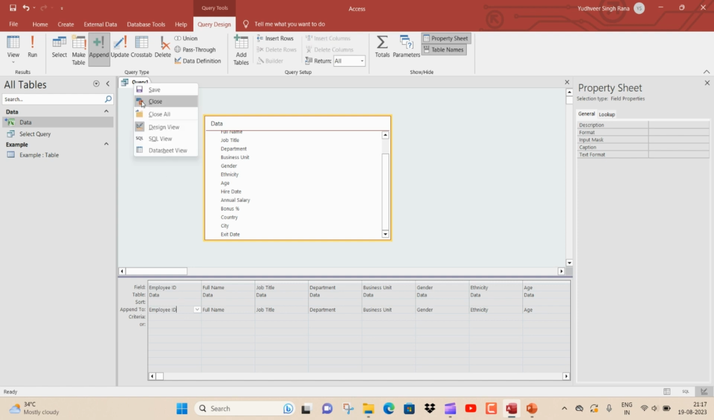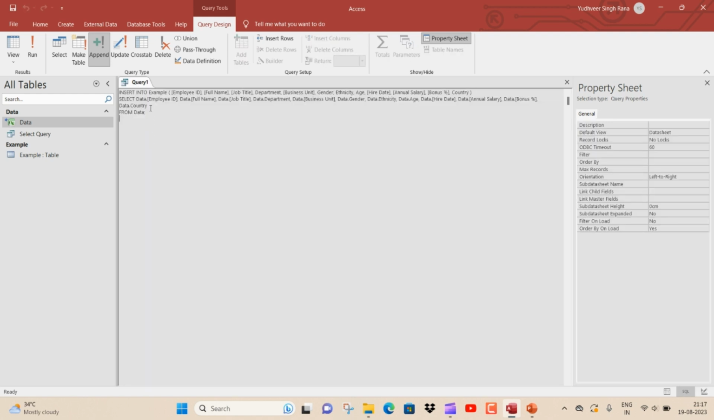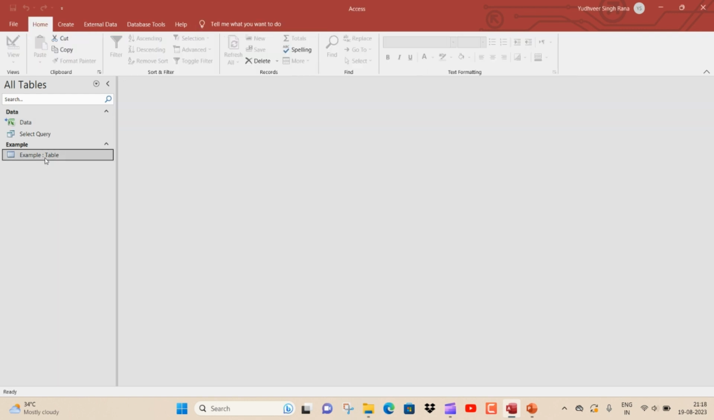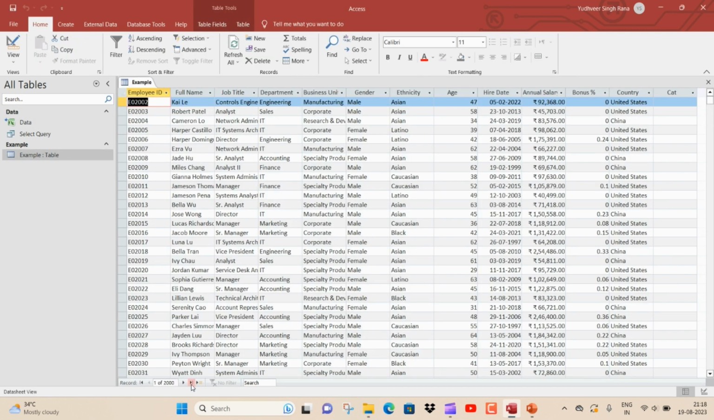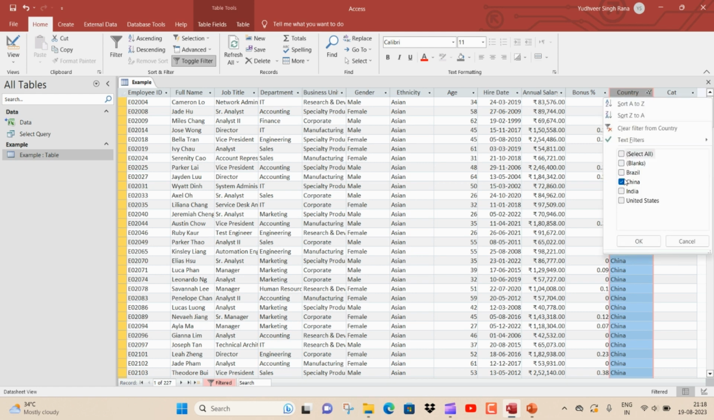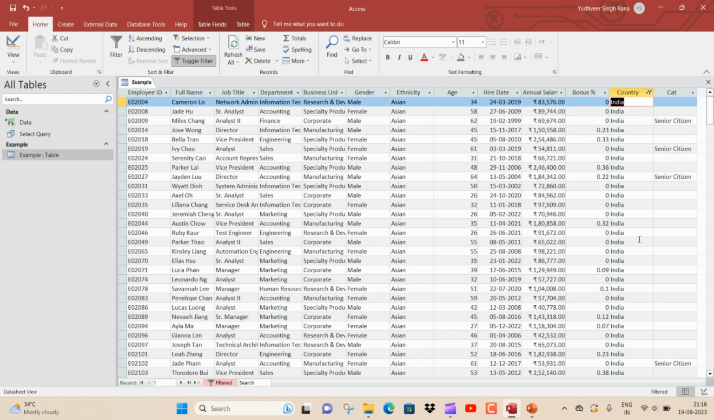If you look here in SQL view, you will see insert into, the whole SQL query. So it is inserting into example from data table, which is a linked table or linked file. If I run it, you will see 1000 are being added into the example table. Example table will have 2000 rows. So now you can see China and India as well, because from old data we are getting India as well.